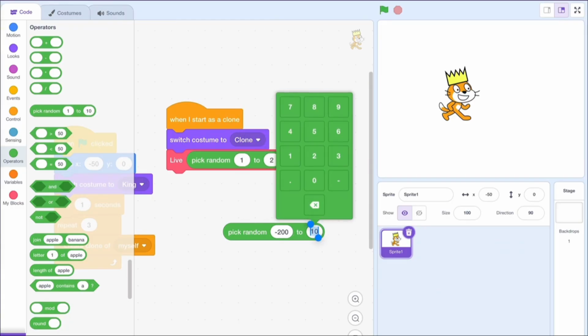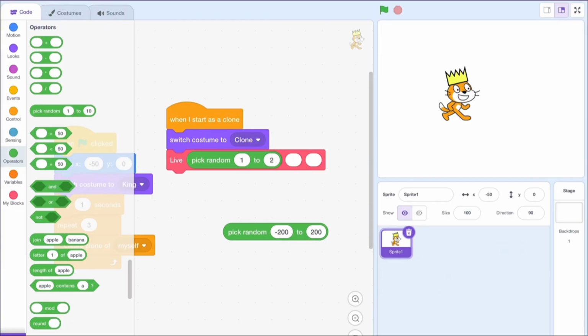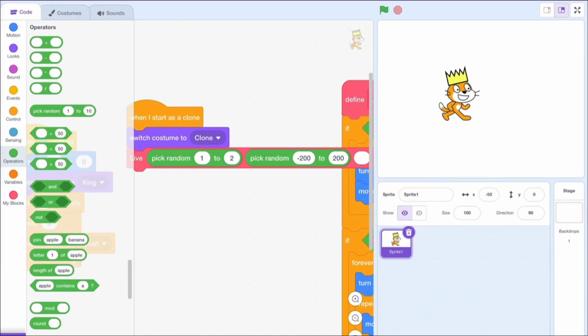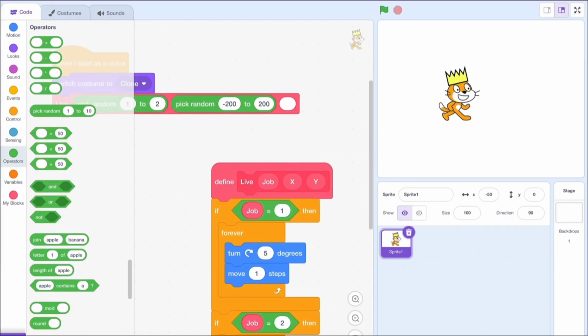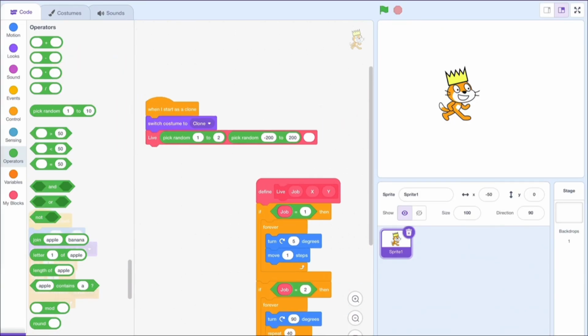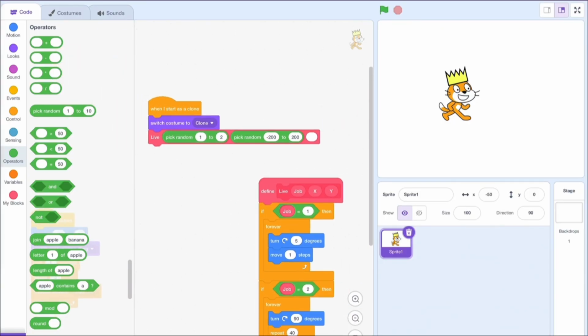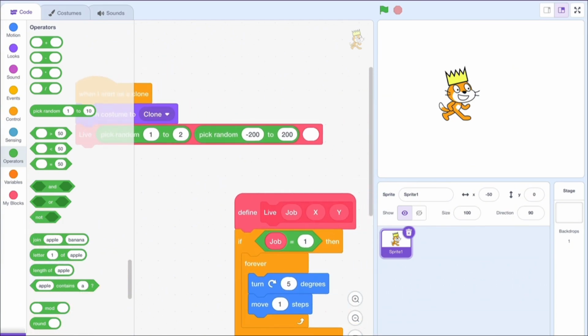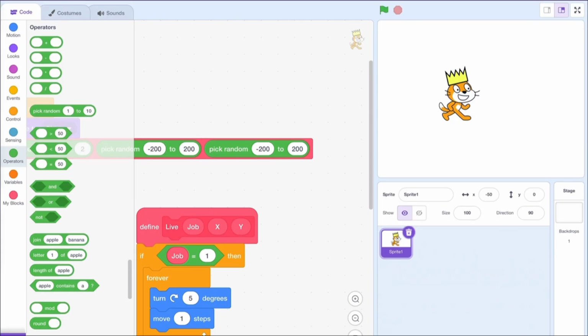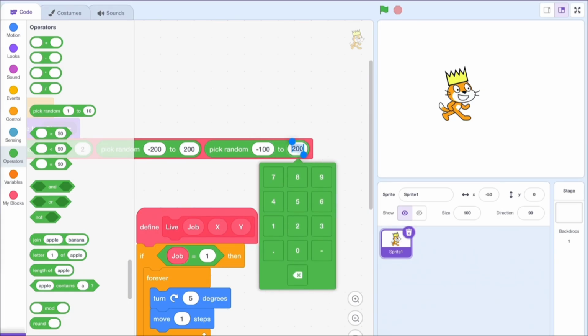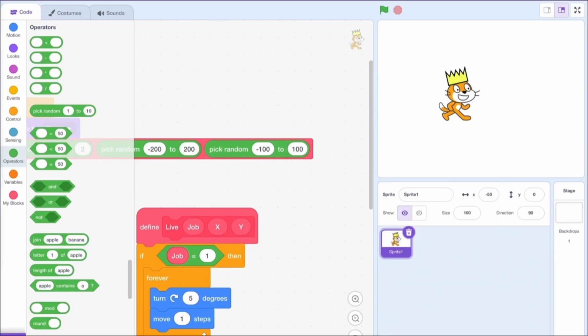Because a screen is around 200 by 100 pixels, or spaces that a character can move. So let's put that other thing in. Negative 100 to 100. Put that in the Y slot. Now, let's do my favorite thing to do in Scratch.